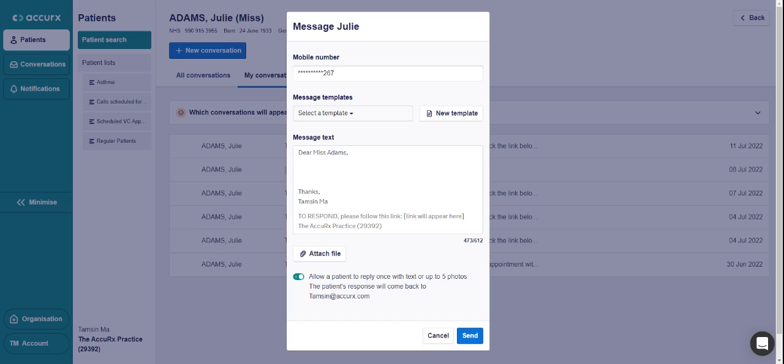The patient is able to reply with up to 5 images per reply, and the maximum photo size that a patient can submit is 7 megabytes. The response link is active for 7 days. After this period, the link will no longer work and your patient will not be able to reply. You'll receive an email notifying you that the patient didn't respond.